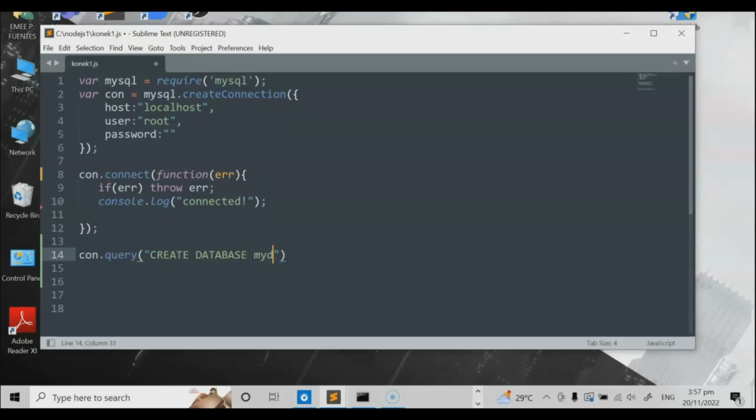Then we have here, of course, MyDB. Of course, you can create your own database with any name, and then a comma. So this is a statement of your SQL wherein you communicate with your SQL program to create your database, and we have to infuse here the function. So what's the function? The same thing: error, and of course, the result. So we have here the two parameters.